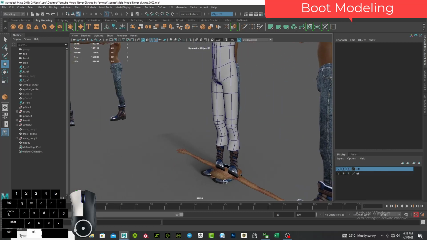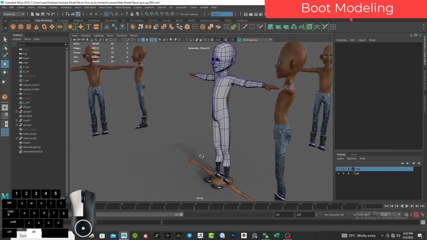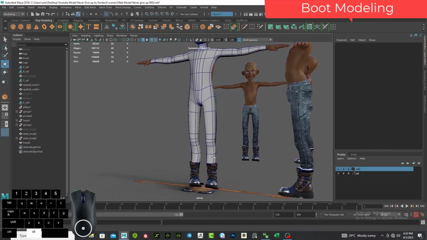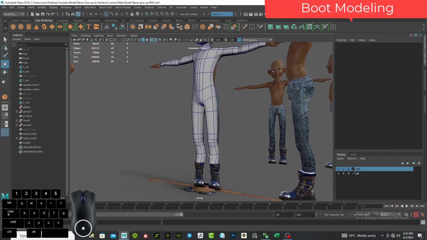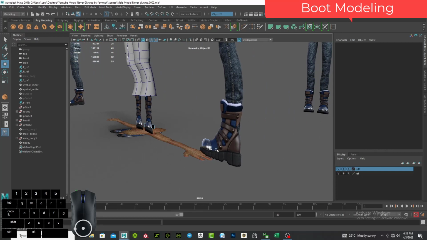All right, guys, so from where we stopped, we've been able to do this. Okay, so let's start with the modeling of the boots, and likewise the feet. From what we could see here, really we can't see the feet. So what we'll do is make the boots in place of the feet.